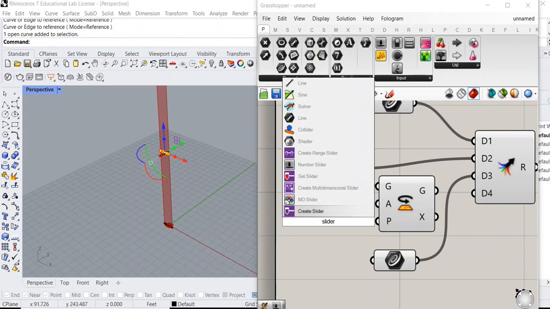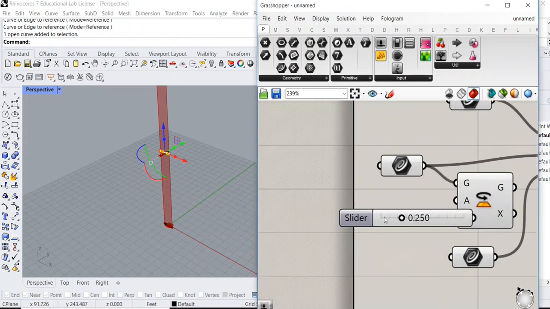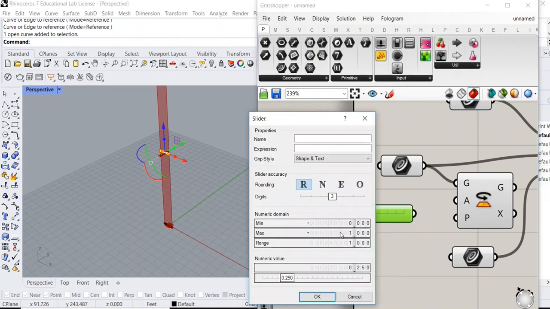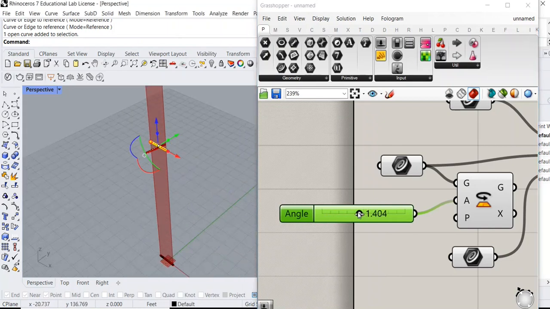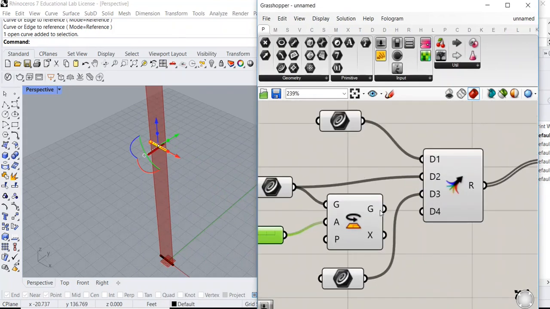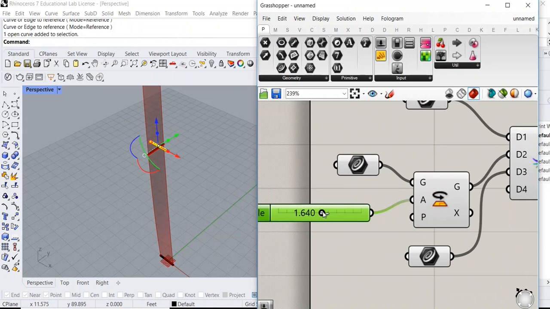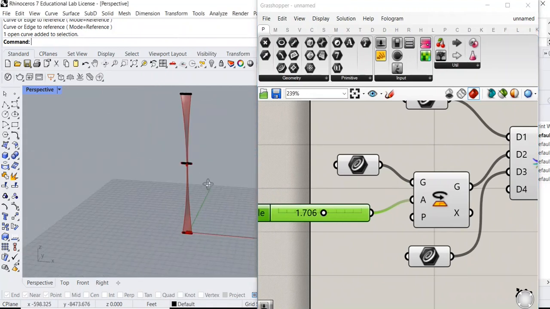So I will do a slider first, and I want to define a slider from 0 to the pi. And I drag this to the A. So this will be the rotation. You can actually see it rotate now, right, 180 degrees. And I will bring this G into the D2. So D2 now is controlled by these values. As you already see, the twist is happening now. That's actually pretty cool.